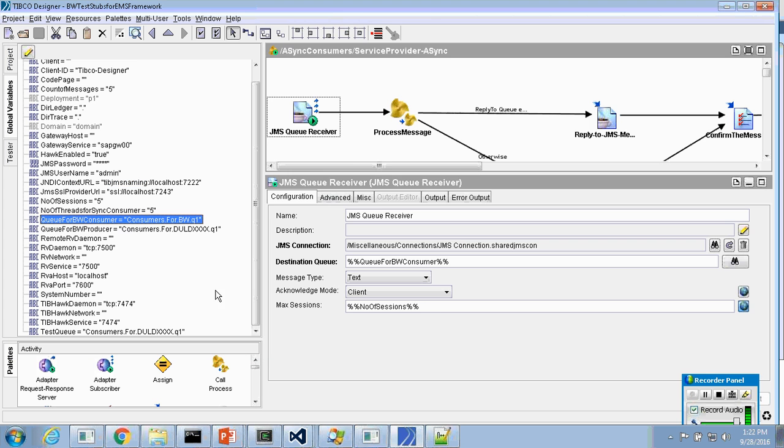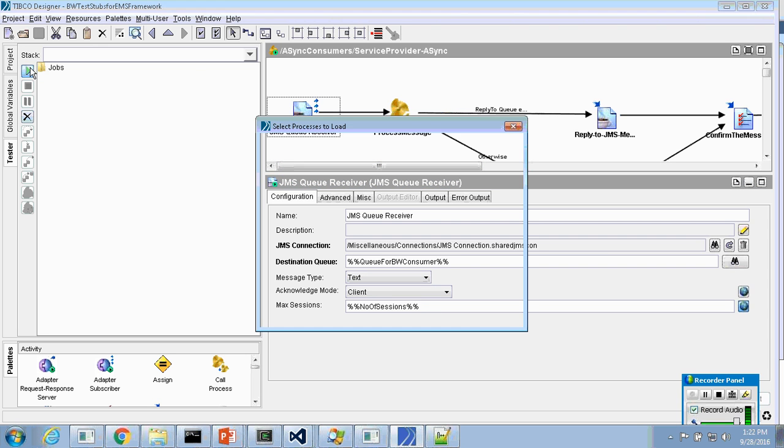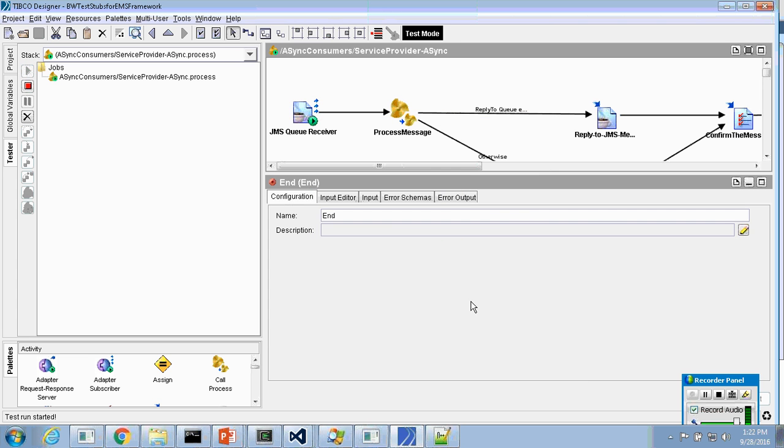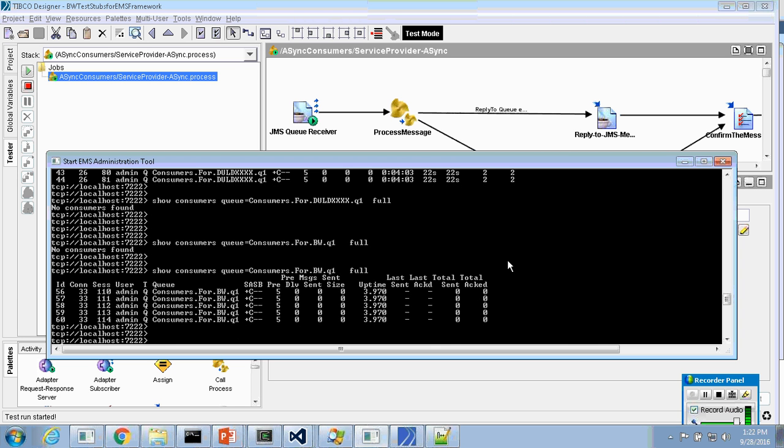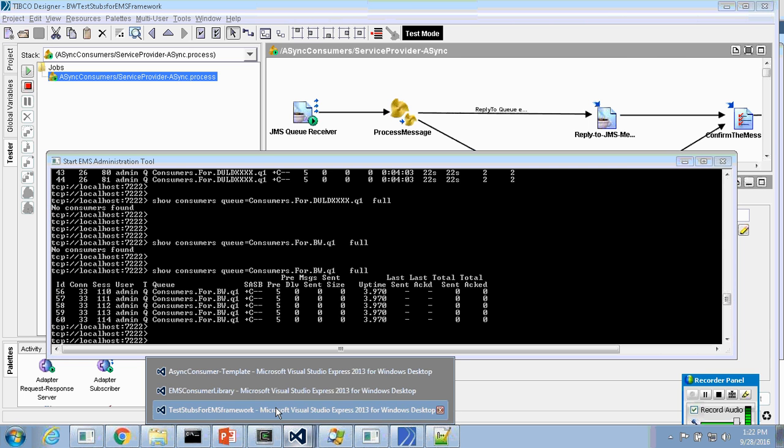But when I start it, you will see some consumers, and with these many consumers, the number of sessions is 5. So start it. Start it. See, there are now 5 consumers of this queue. Okay? And now it will be triggered if I send some message from the .NET producer, which is this one.